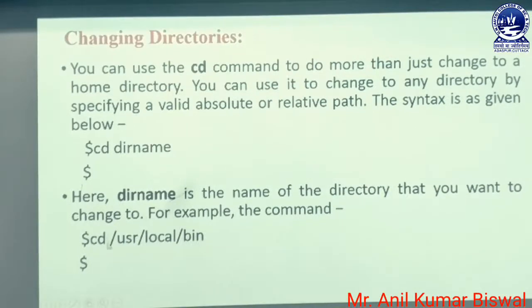In this section we have three directories. One is the USR directory, then we have a local directory, then we have a bin directory. That means the local directory is present inside USR, and the bin directory is present inside local. Our main goal is to move to the nested directory named bin.